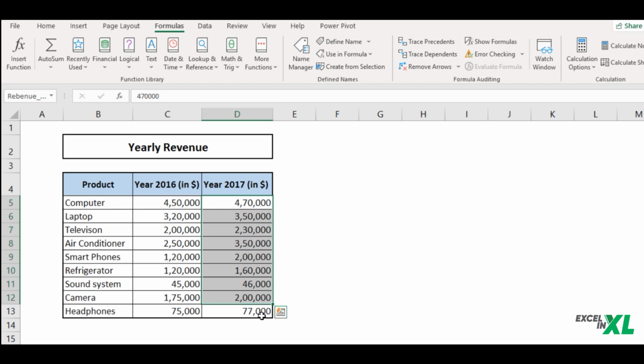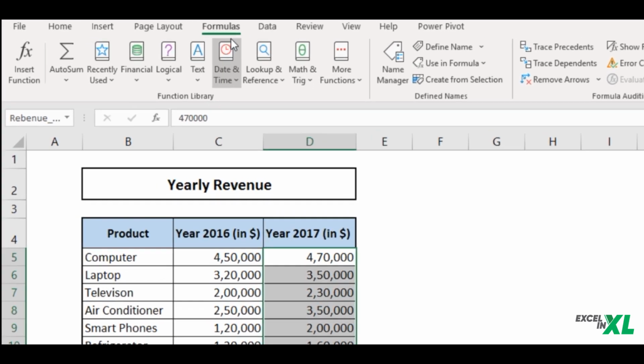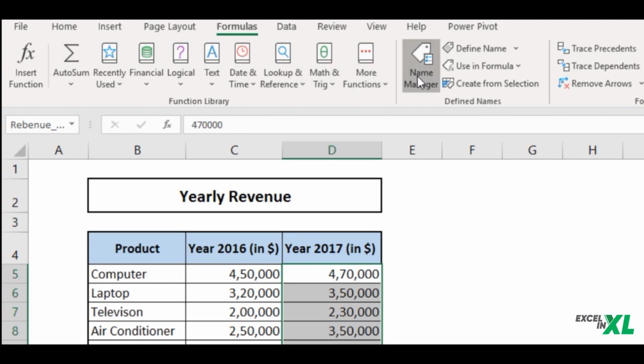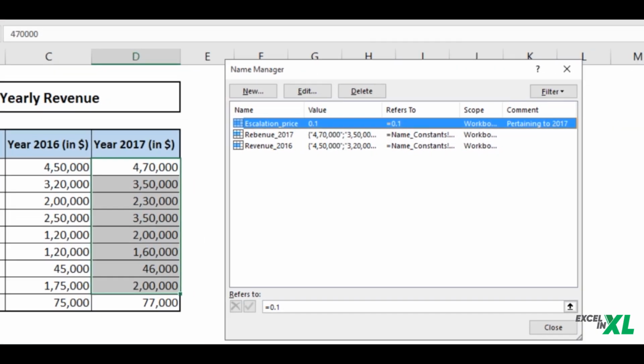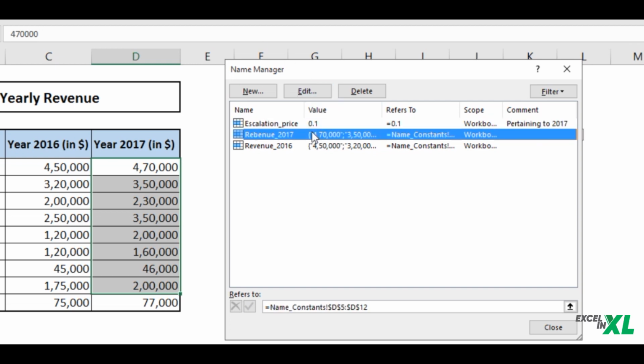So to edit the named ranges, go to the Formulas tab, click on the Name Manager. A Name Manager dialog box will pop up. In the Name Manager dialog box, if you just want to change the cell references, you can click on the particular name, and under the Refers to section, you can select the cell references and change it.